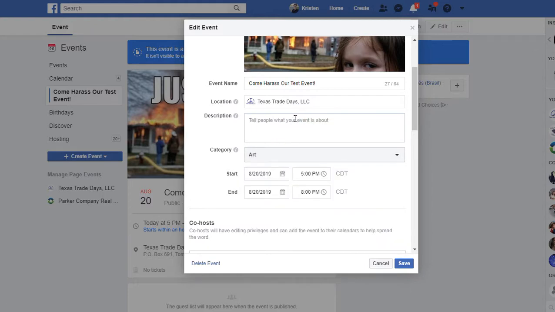All right. So, with the descriptions, I said be short and sweet, but make sure that you have all the important information everybody needs to know in the event description. Like I said, if there's a choice between leaving out important information and seeing the See More link, I would always opt to have the See More link just so that I have the important information in the description.